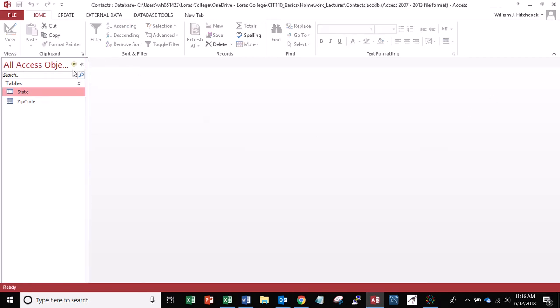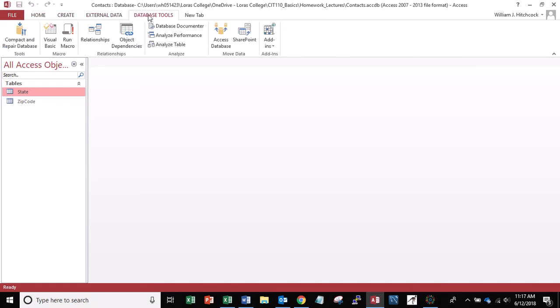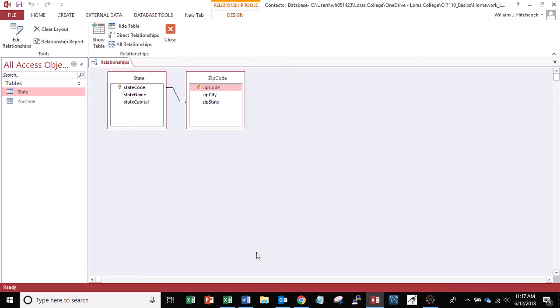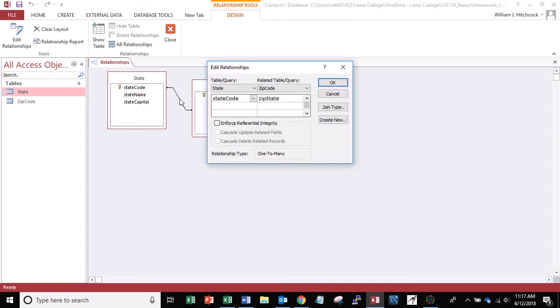So if we go back to home, we've got database tools. And if I go in database tools to relationships, it shows you the two tables that I've added, and it's got this relationship between state and zip code. And there's an arrow that kind of connects those two things. All right. Now I'm going to double click on that line. And in this line, it lets me edit this relationship. So it's got an option for enforce referential integrity.